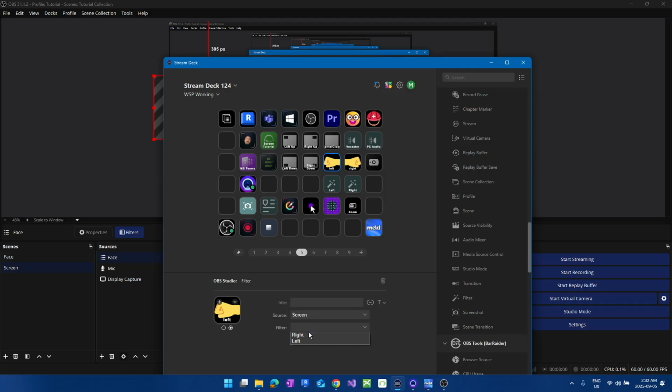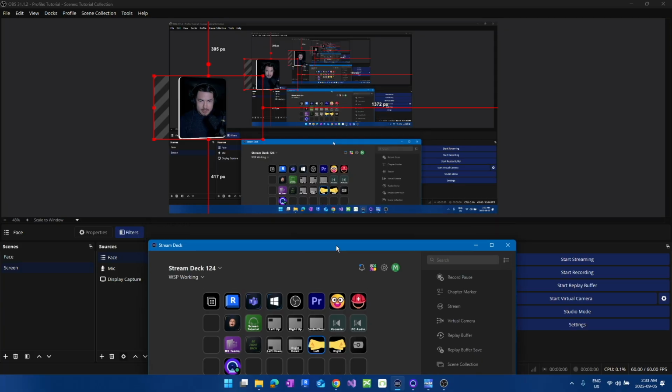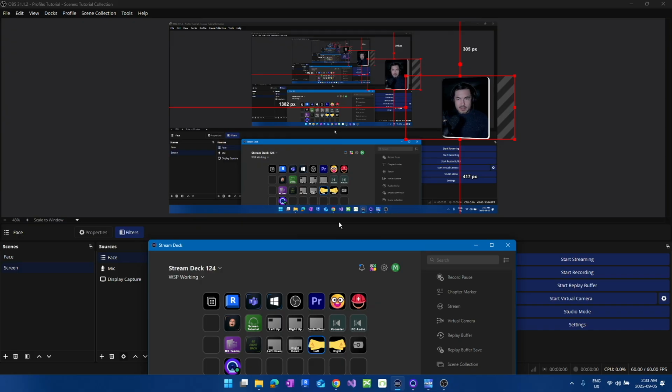Let me set it up in the same way. So left and screen right. Okay, cool. I don't need those anymore because these are working. So if I press right, it goes to the right, left, go to the left. Okay, so far so good.